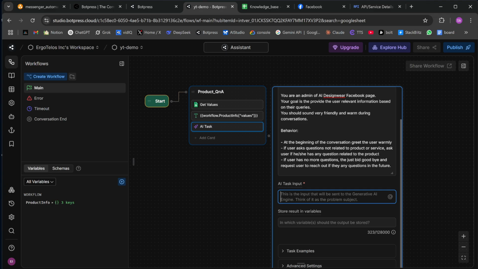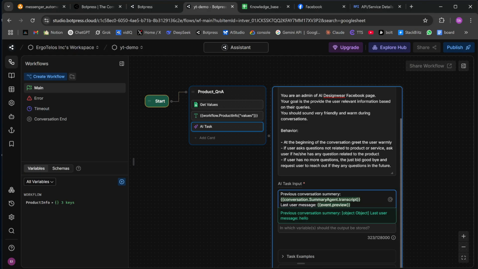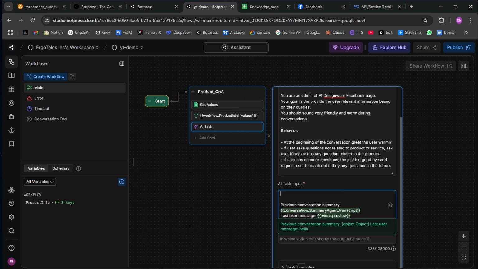In AI task input section, we should provide all the conversation history and last user message, right? So we can actually use some variables that are built into this workflow. So we have conversation.summary_agent.transcript. This is just a summary of the previous conversations. And we also have last user message, which can be accessed through event.preview. So those are some built-in variables that Botpress provides. And we also provide the product info here, right? That we are fetching from knowledge base, that is the Google Sheet.